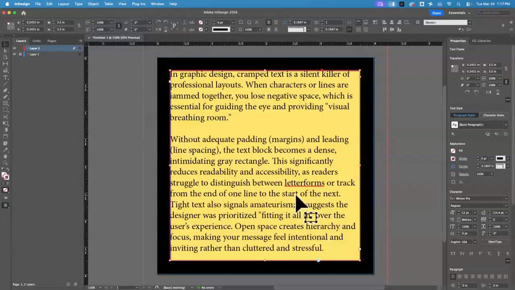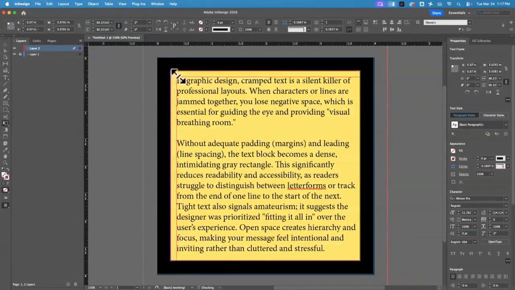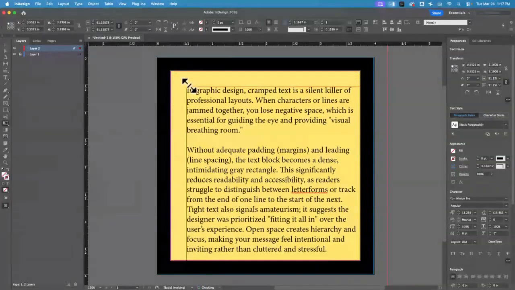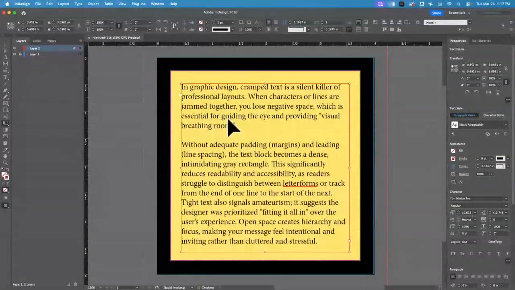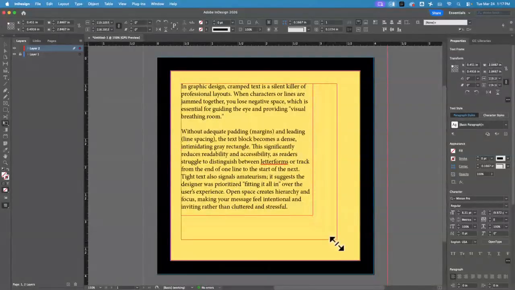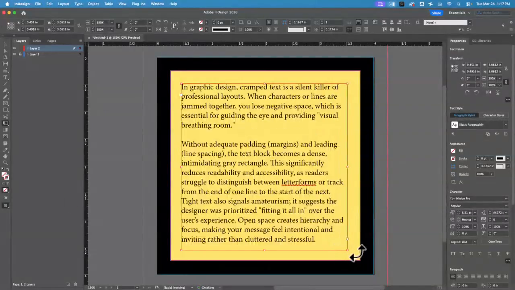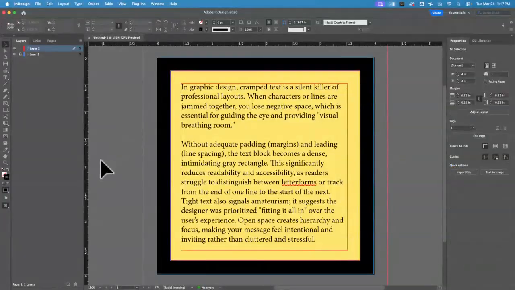Gee willikers, it doesn't fit. And, oh, I spent some time typesetting it. Well, if you use the free transform tool and you just grab that text and hold down shift, you can resize that proportionately in the area, and you don't have to re-typeset anything. It scales it. That's why the free transform tool is the savior in InDesign.